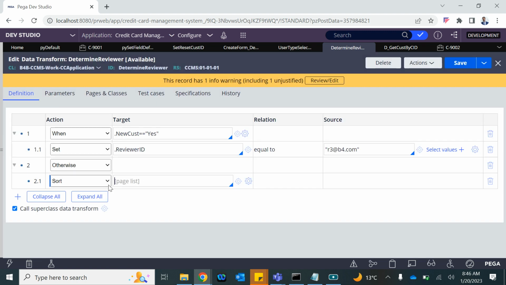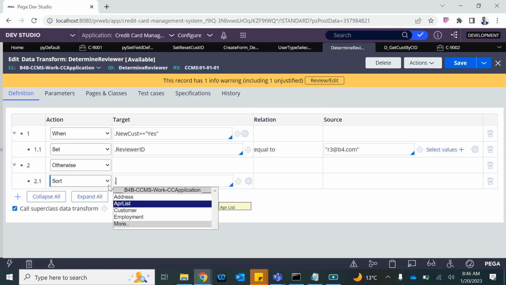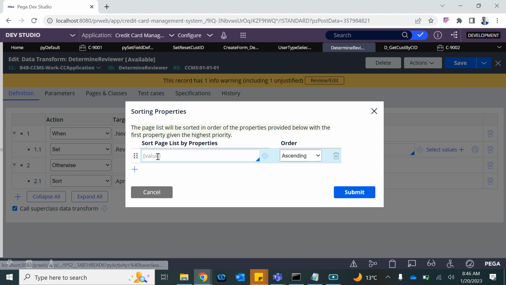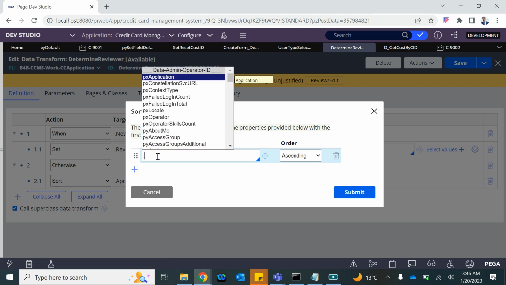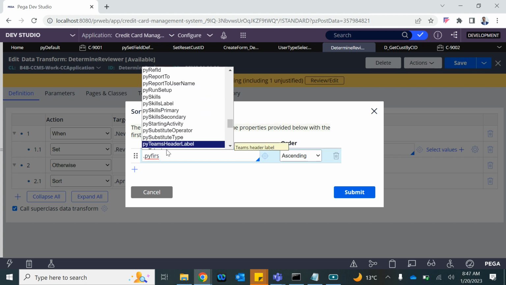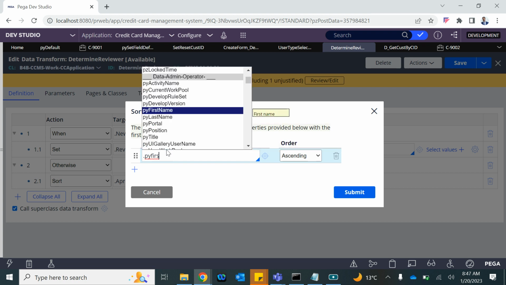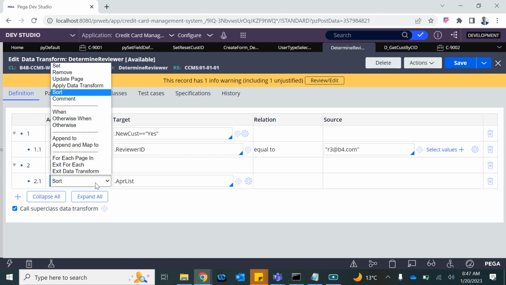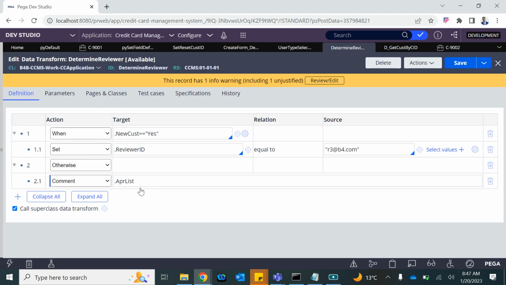We have only customers, so here you need to select the approver list, right? That is a list, right? There will be more than one approver, and you can basically use whatever property you want to use to sort it. So it's just a sorting thing. First name, ascending or descending order, right? That's sort. Comment is non-executable. This is just for our reference, developers' reference.